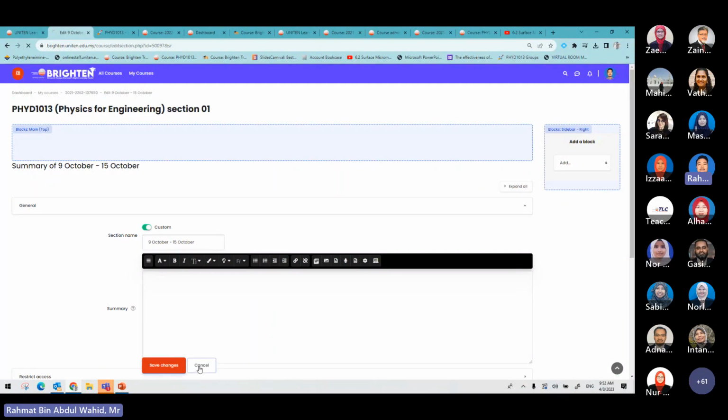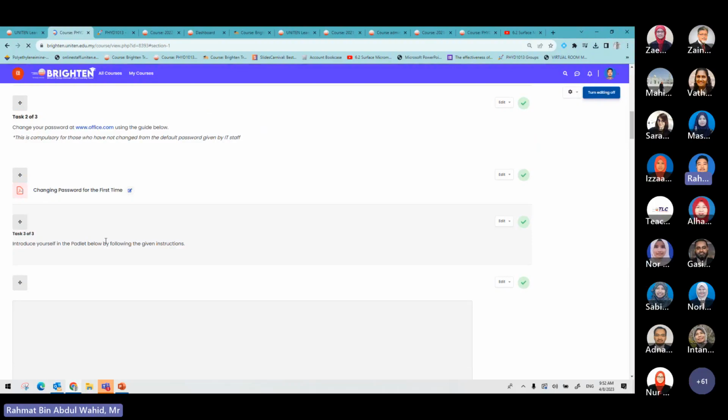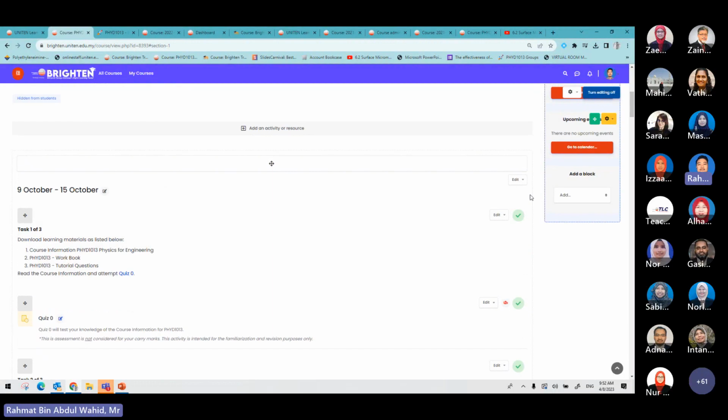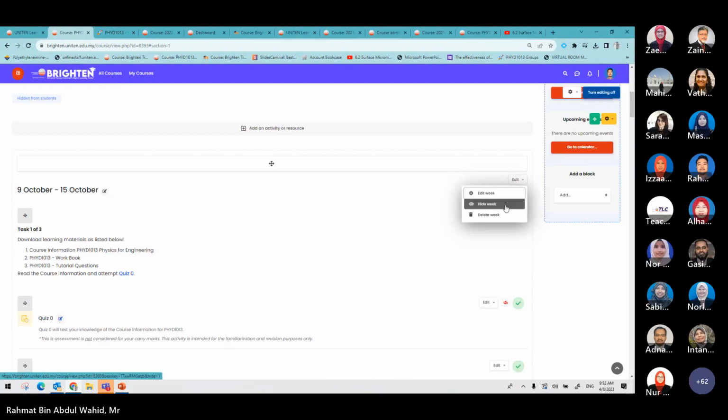The problem is that sometimes we want part of the content to be hidden and part of it to be visible to the student. But with that, you're now going to be hiding everything from the student because there's no flexibility here. So again, if you want to just edit something, you can just hide that particular level.